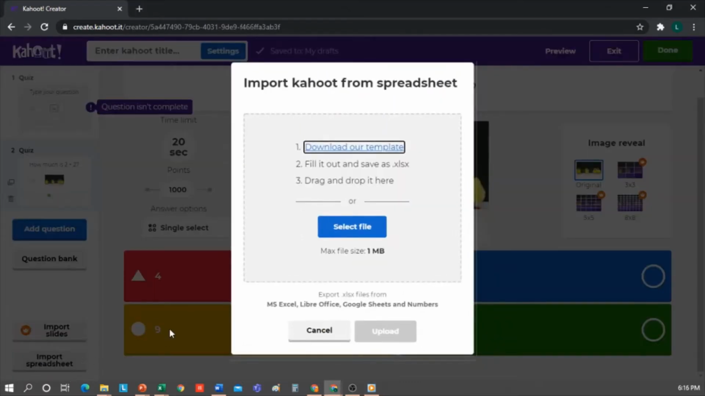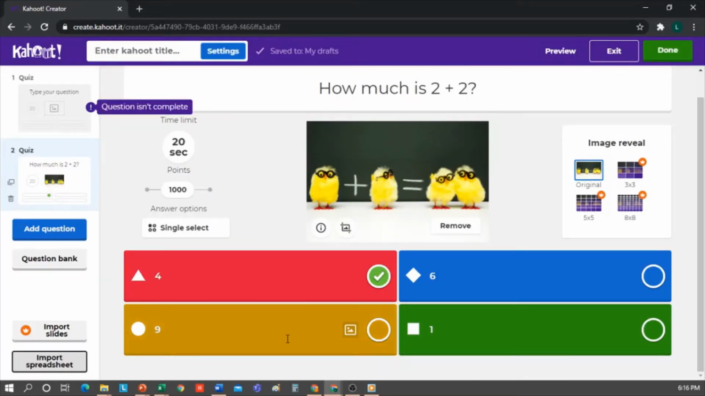If I have questions created and click, you'll see that in this box it prompts me to download a template where I have to insert the questions with their answers and then drag it here to upload them. This speeds up the process. And there's also the option to use Kahoot's question bank.